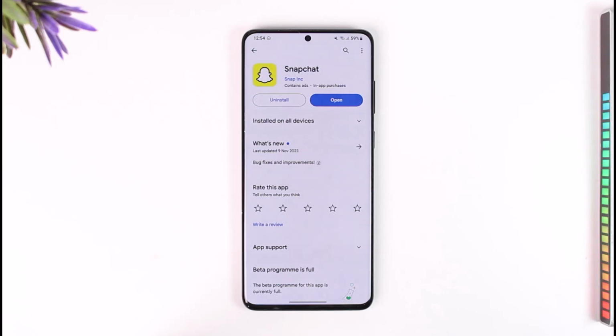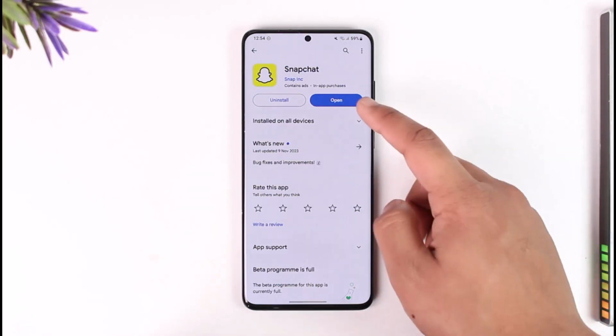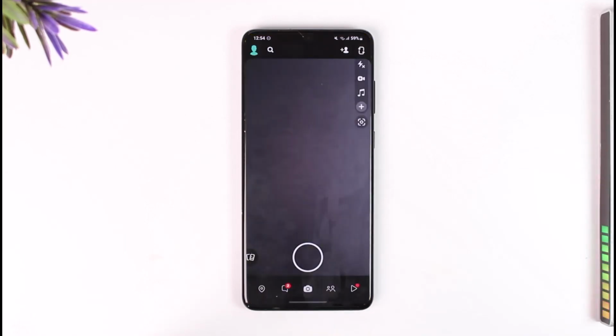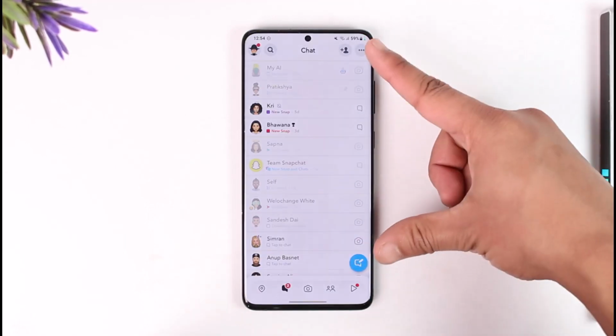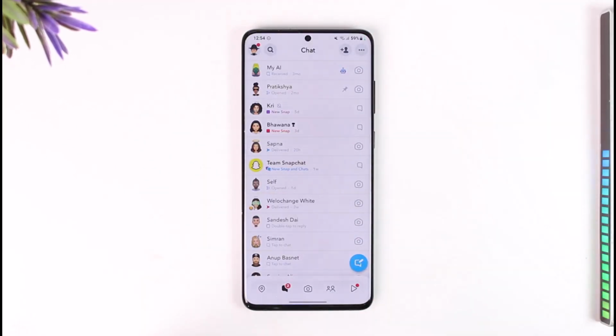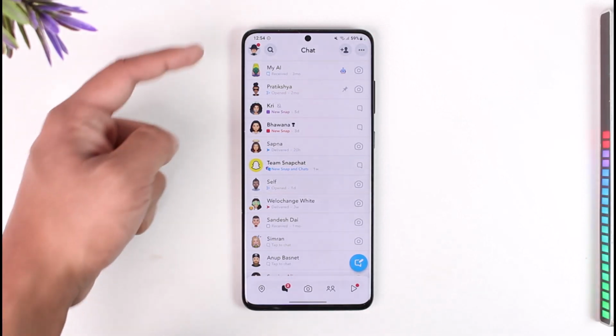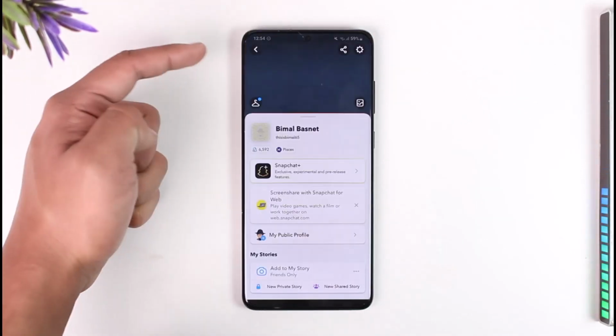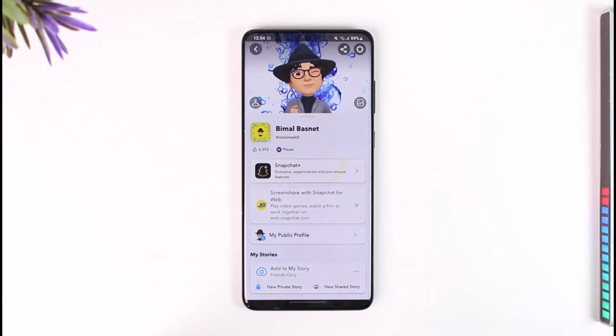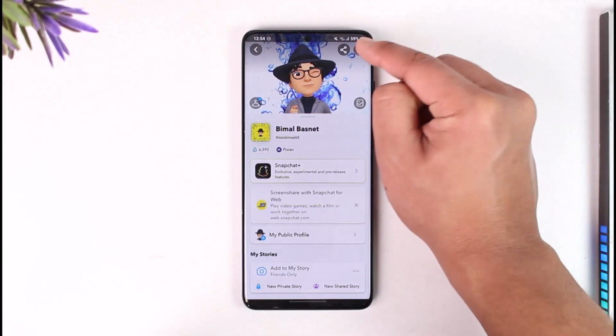And after you have done that, what you need to do is to simply go ahead and open the Snapchat app. And currently let me show you my theme. You can see I'm on the light theme. So what you need to do is tap on your Bitmoji avatar from the very top left of the screen to come to your Bitmoji page, and from here tap the gear icon from the top right to come to the settings page.